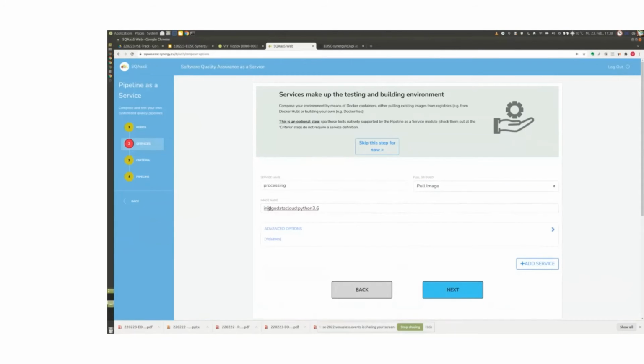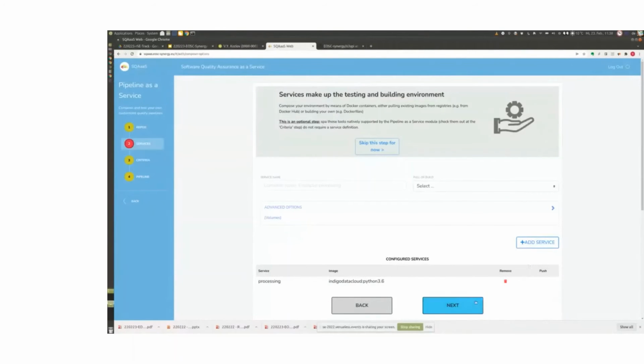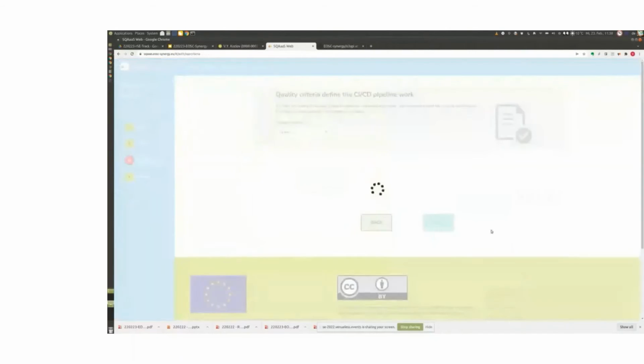And I should not take some typing. Otherwise it will not work. Okay, edit, next.